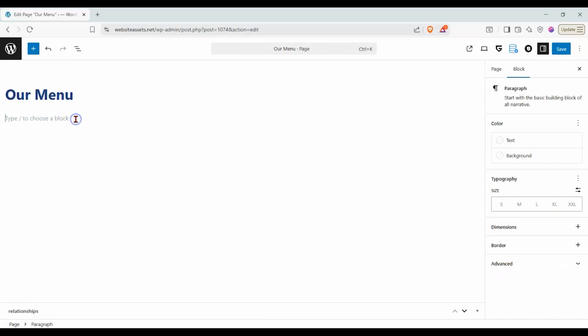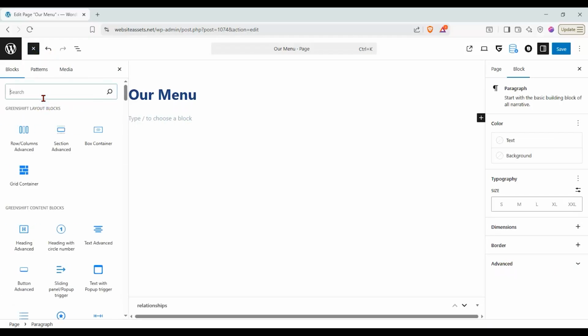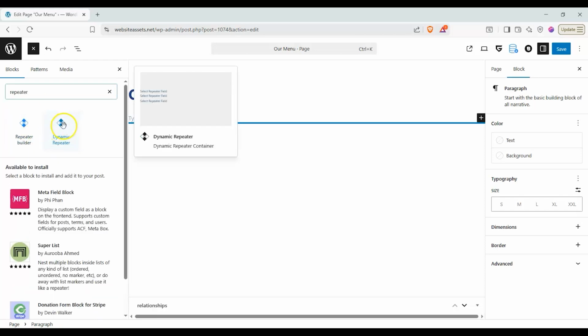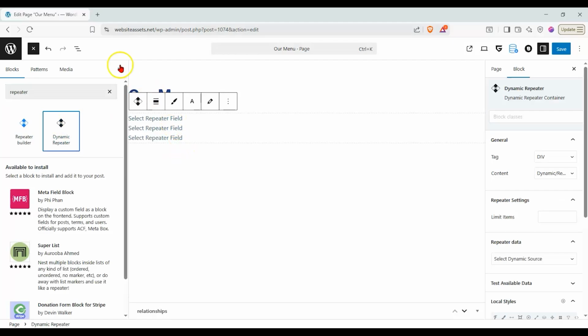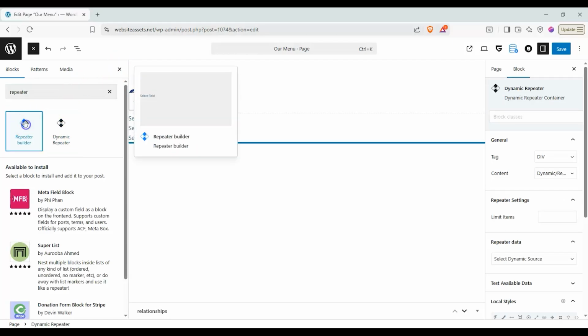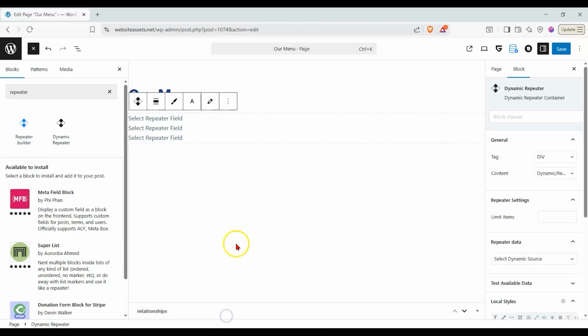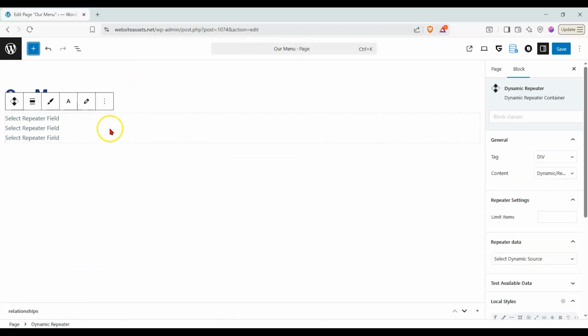So there's our menu, and let's go ahead and actually add the repeater block. Here in our block editor, there are a couple of them, repeater builder and dynamic repeater. They do the same thing, but dynamic repeater gives us more freedom. The repeater builder, I don't know if it's going to display properly, but it's going to give you some images already. Both work the same way, but this one gives us a bit more freedom.